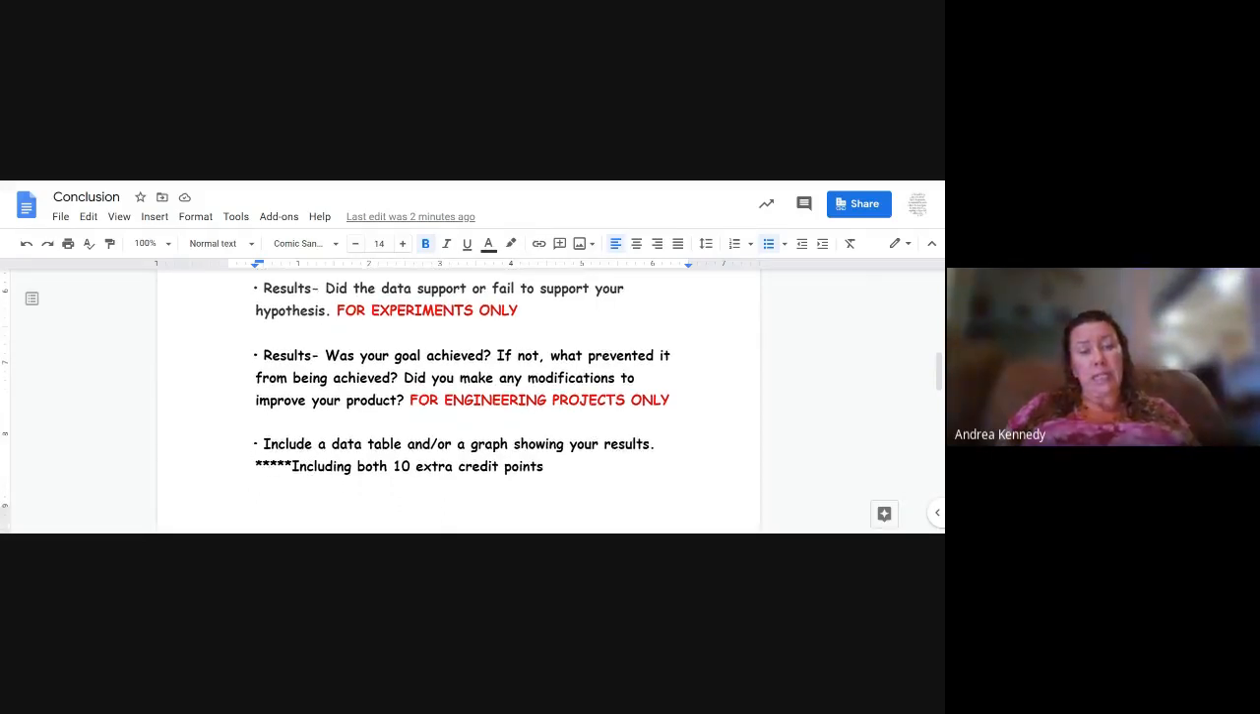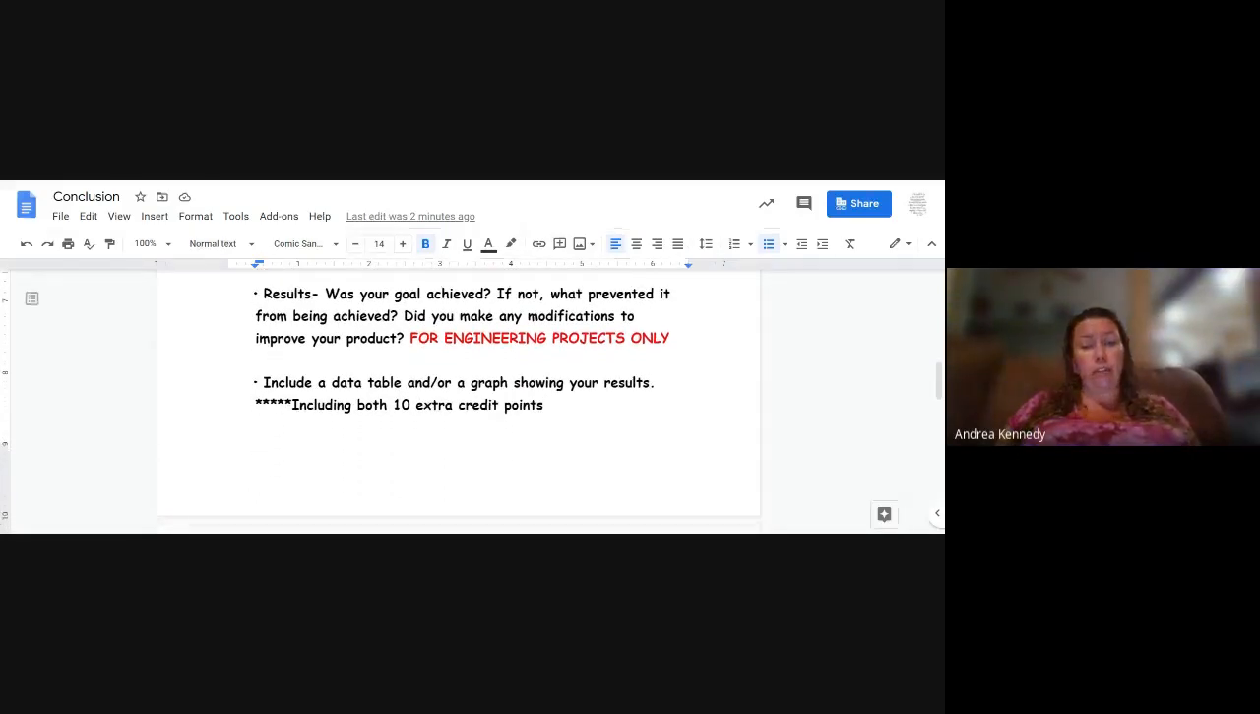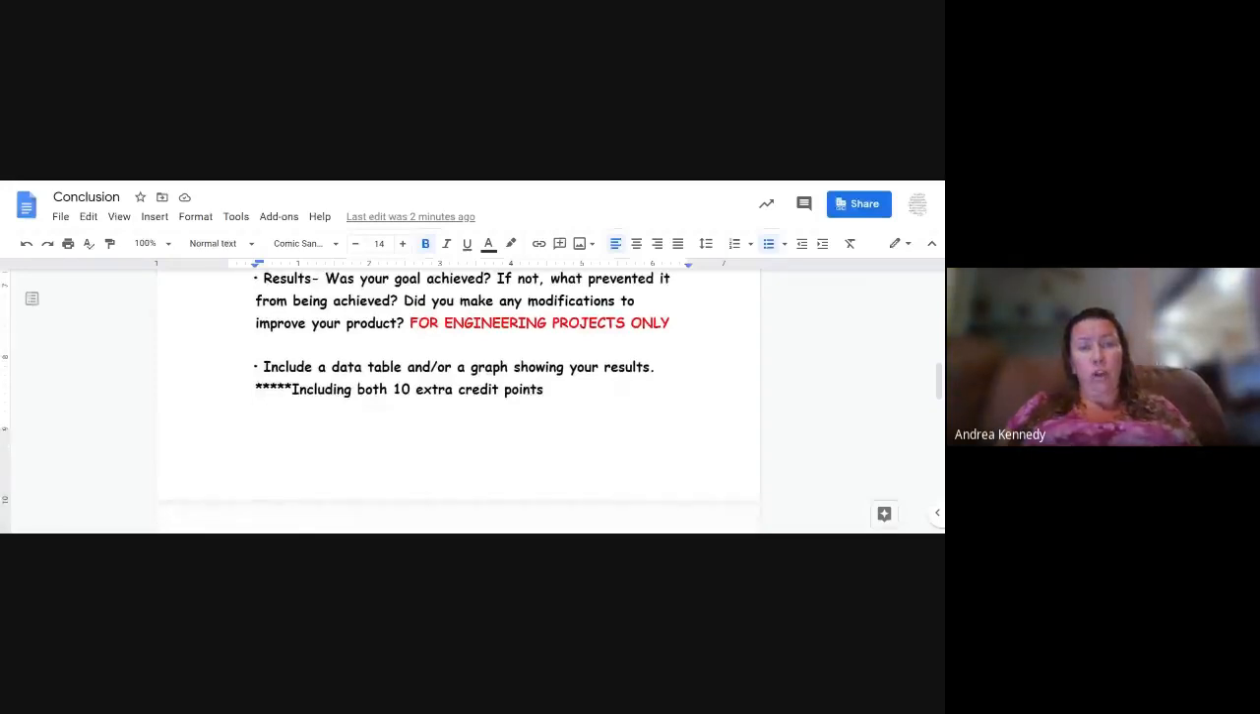The very next thing that you're going to do is include your data table. On your research plan, no matter what kind of project you did, you had to have a data table. Whether you were doing a controlled experiment or engineering something and doing test runs to see if your product performed, you have a data table. You're going to take that data table, copy it, and paste it in your conclusion paper. That data table has to be there. I have to actually be able to see your data.